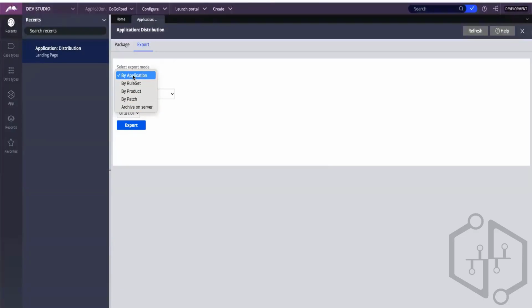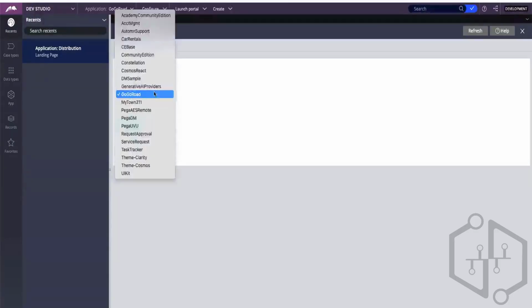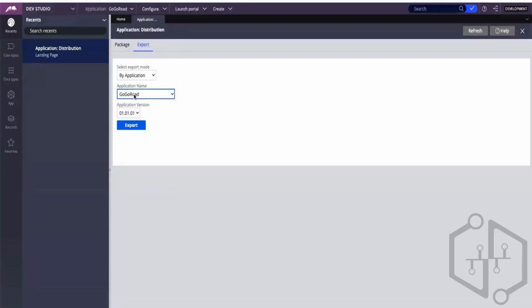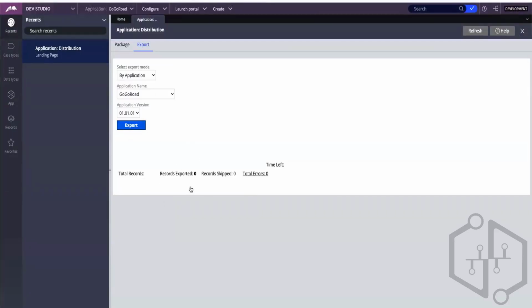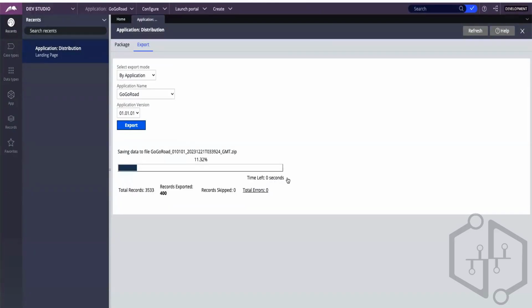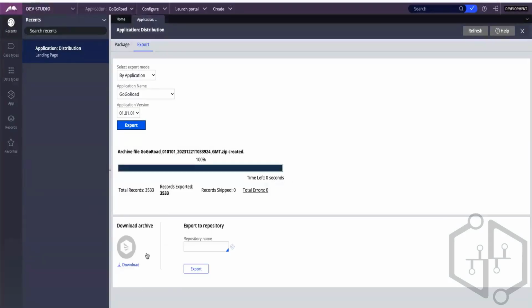So suppose if I want to export the whole application, I can set this one. Let's say 10 teams are working on the same server. Suppose I want to export GoGo Road. This is my team's application. Then I can export this one. By the time I click, it will start the processing and it will give me a ZIP file. You see, this is done. Export is done. I can download.